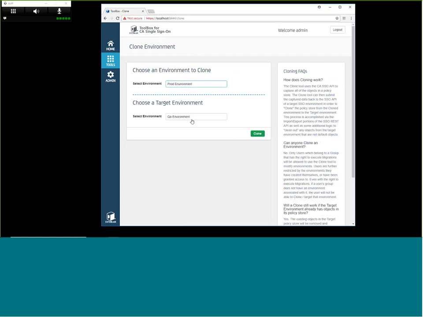So we want to make sure that whatever is in production is going to be in QA, so all our tests are accurate and valid. The target environment's policy store will be completely overwritten with the source environment's policies. Nothing from the target's original policy store will remain once the cloning process is complete. Like I said, a common use case for this is you want a pristine QA environment that accurately mimics the production environment.